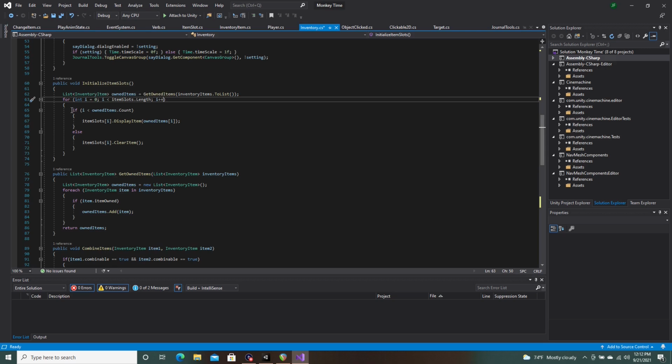And so each time we run the loop, we want to see if the index number is less than the number of owned items that we have in our owned items list. Well, then we want to display that item. But if the number of item slots we have is greater than the amount of owned items we have, well, then we want to clear that item slot.